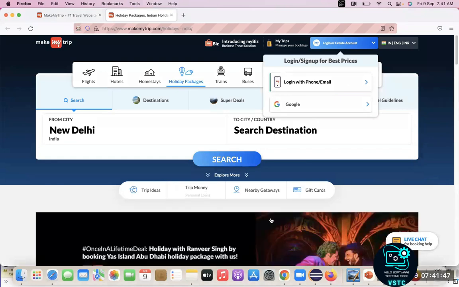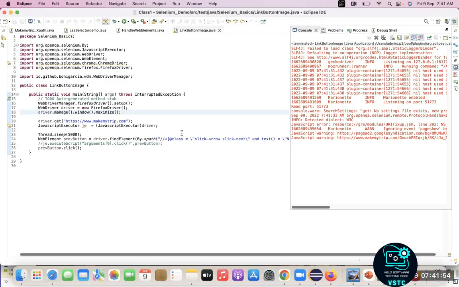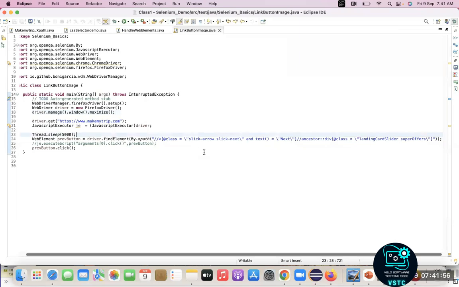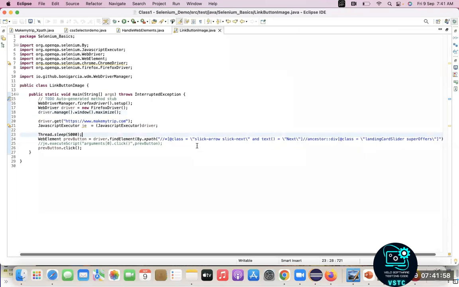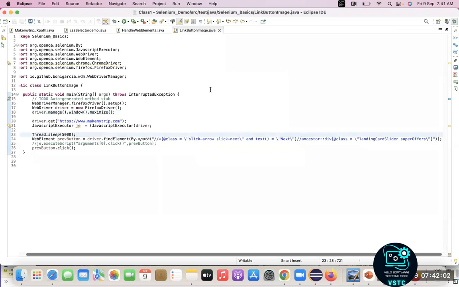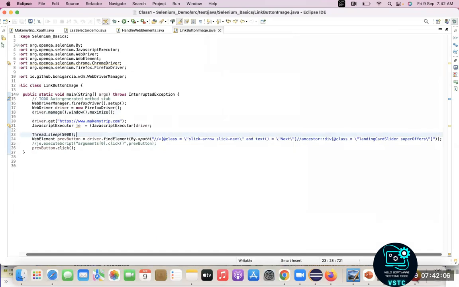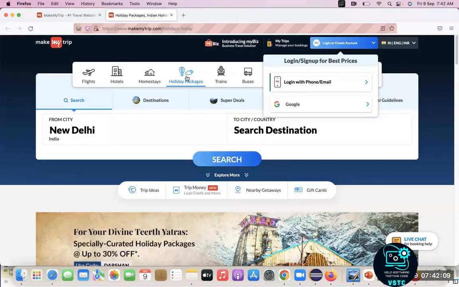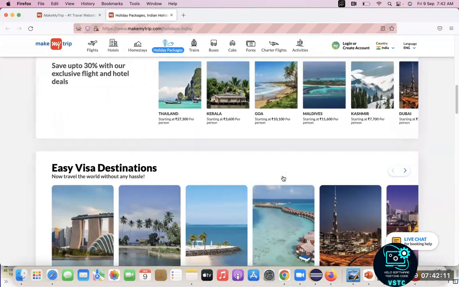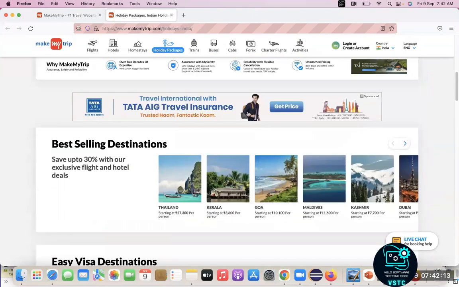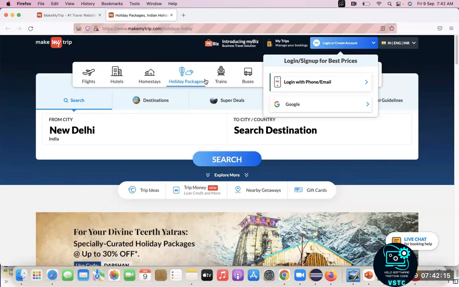So it is clicking on it, but it identified some other holiday packages element and is clicking on that. What is happening here? It is clicking on this holiday packages, not this one. There's some mess with this.